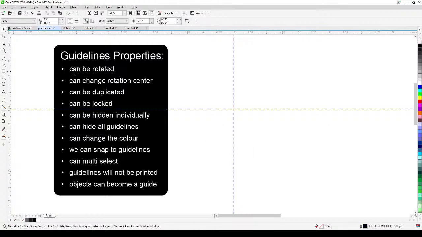The first one in the list is that guidelines can be rotated. Yes, it can. When you have guidelines like this, if you click on one guideline, you can make the rotation in here. Say, for example, you want it at 70 degrees, and then click enter, and it goes to 70 degrees, right? But it is also possible to visually rotate it. I'll click on this one and then click one more time, and then you will see that you've got some rotation angles here, so you can rotate it this way or that way.